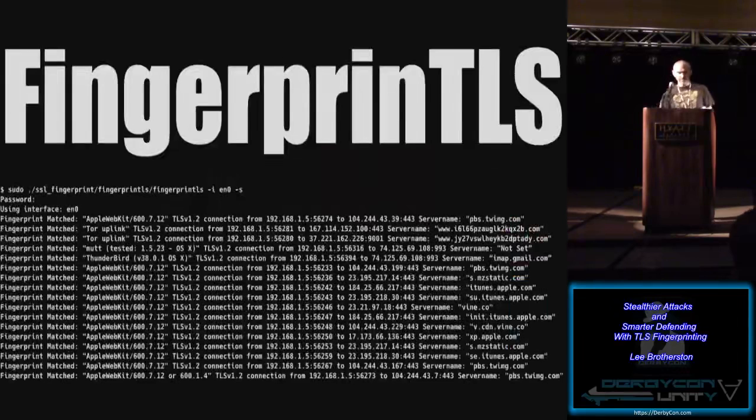So, let's move to tools, because tools is the fun stuff. That stuff's all good in a lab, and it's great for me to talk about it, but it doesn't really help you guys do anything. So, I'm releasing a couple of tools for people to use. First one is Fingerprint TLS. It's a, shockingly, packet sniffer / PCAP file reader.